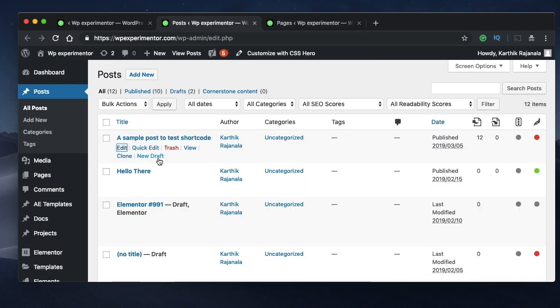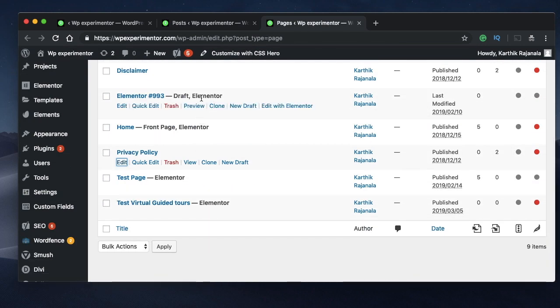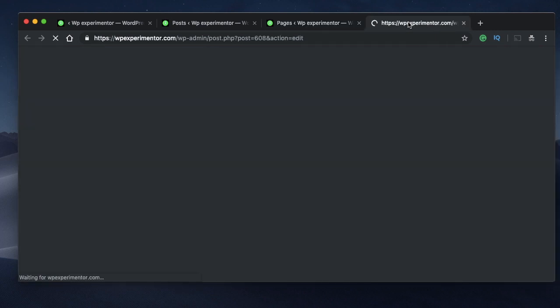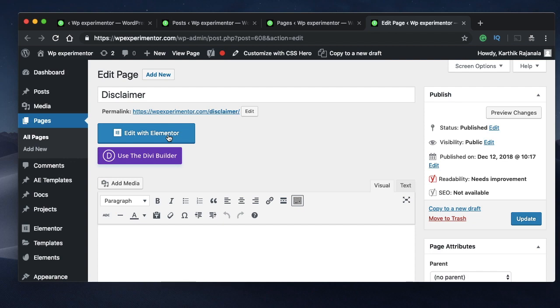And similarly, you can have any page. If you've already clicked on edit with Elementor, there will be an option called edit with Elementor. But if you just created a page, you won't have this option. So for that, you need to click on edit again. Once the page loads, you'll see a button called edit with Elementor. You can click on that and you'll be taken to the interface.